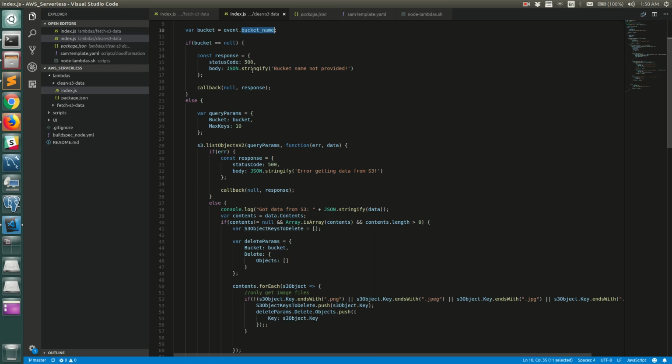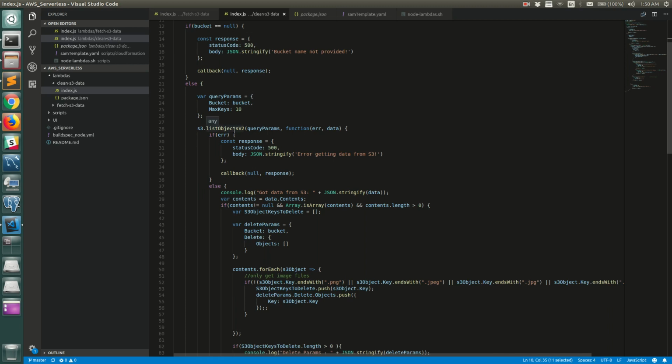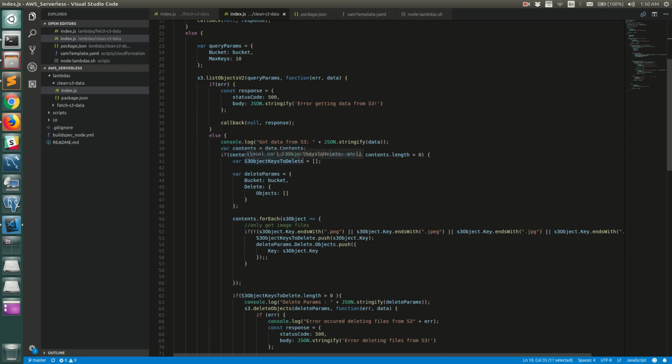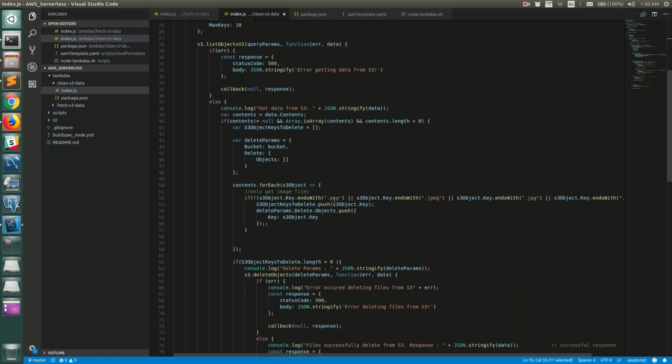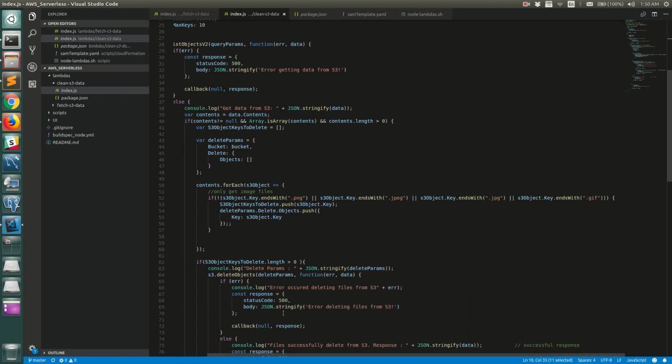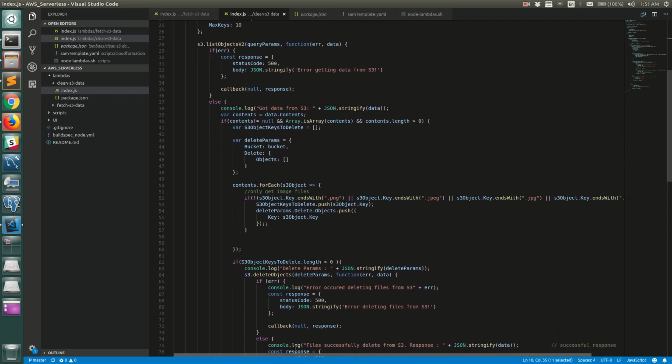If we do get the bucket, then we go ahead and query S3 for all the objects, and once we get that, we iterate over it and check whether the file names end with PNG, JPEG, JPG, or GIF. If that is the case, then it's all good, but if that is not the case, then we put it into a new array, S3 object keys to delete, and we also add it to the delete params that the deleteObjects API takes.